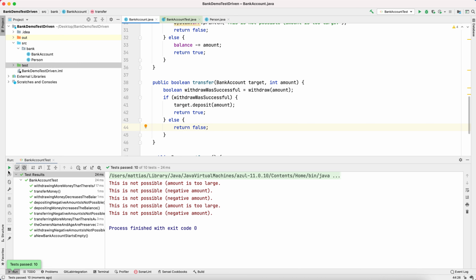And now everything works. And this is what they call test-driven development. The biggest part of the code was writing tests first, and then I kept on writing code to make the tests succeed.